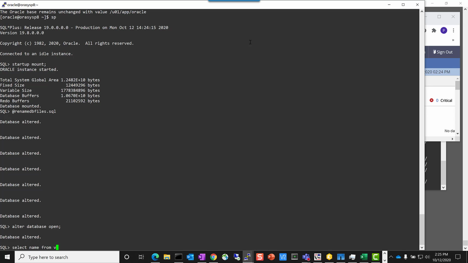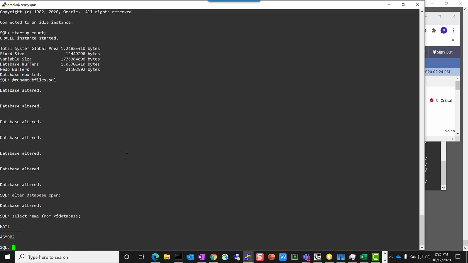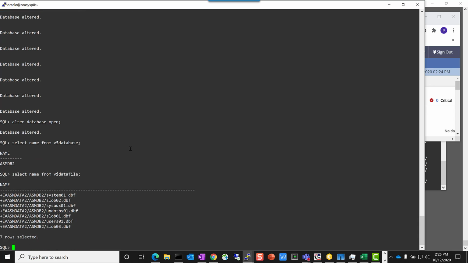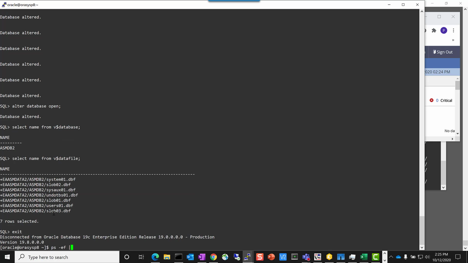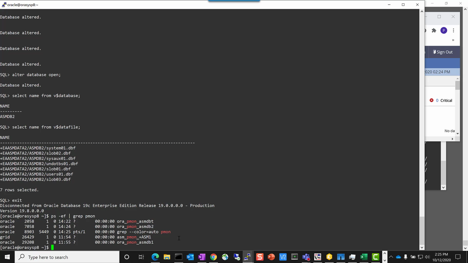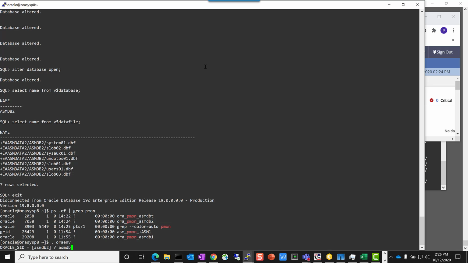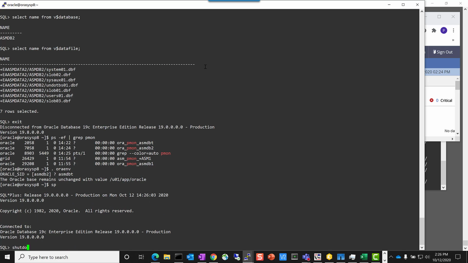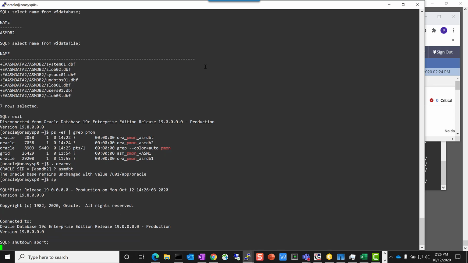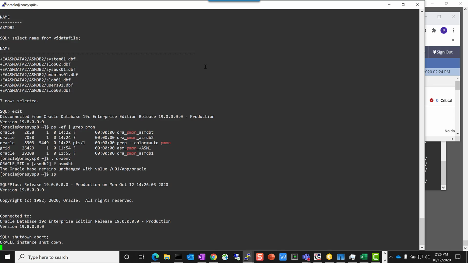So the database has successfully been cloned over to data 2. As you'll notice, we now have an additional SID, ASMDBT. This was the conduit for our clone. We're going to go ahead and delete and remove that database. So we're going to shut it down. We can shut it down with abort as we're not going to need this database.